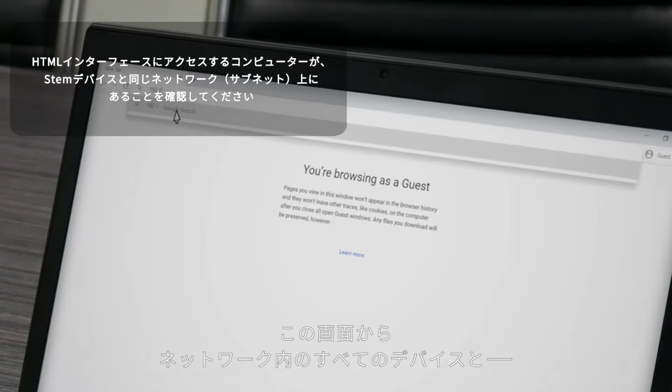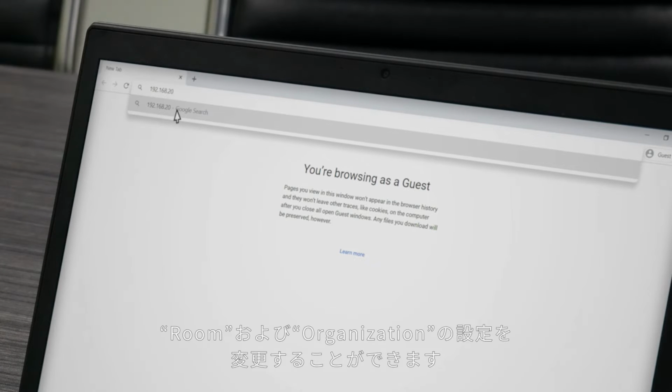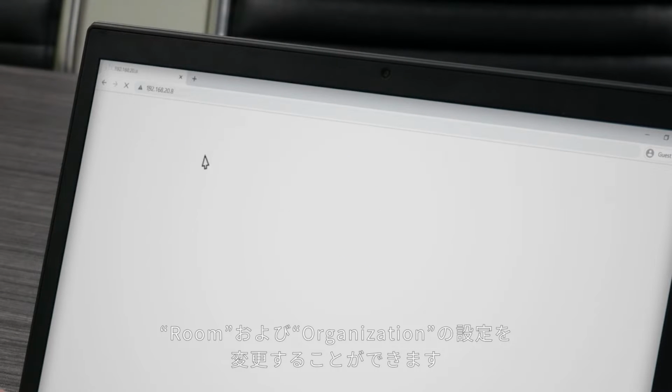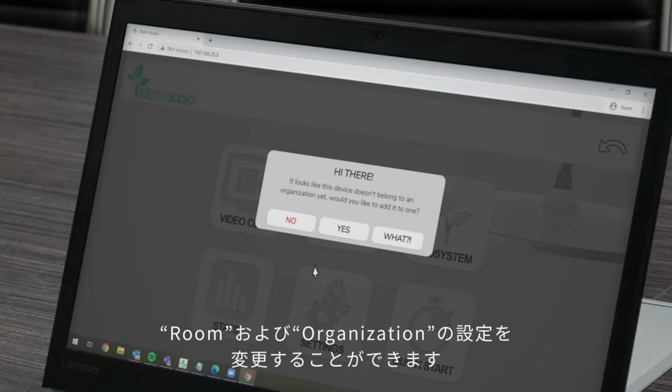Once your devices have been provided an IP address from your DHCP server, you can log on to the STEM ecosystem platform by opening up a new web browser window and entering the IP address of your device. Logging into the device's HTML interface provides you the ability to make changes to any other STEM device within the network, as well as any configuration changes to your rooms and organization.